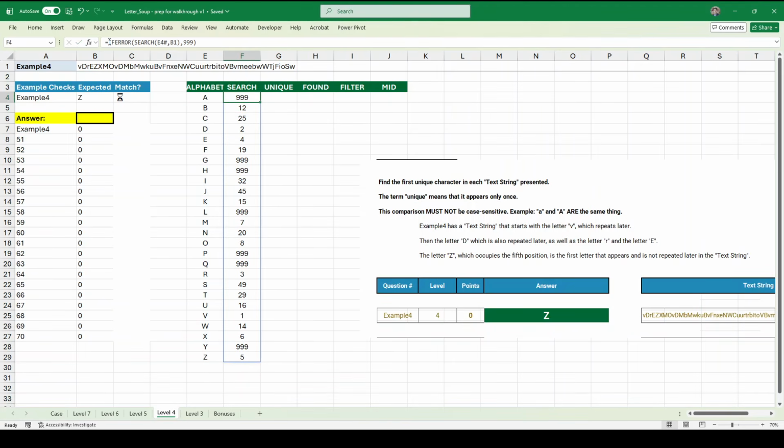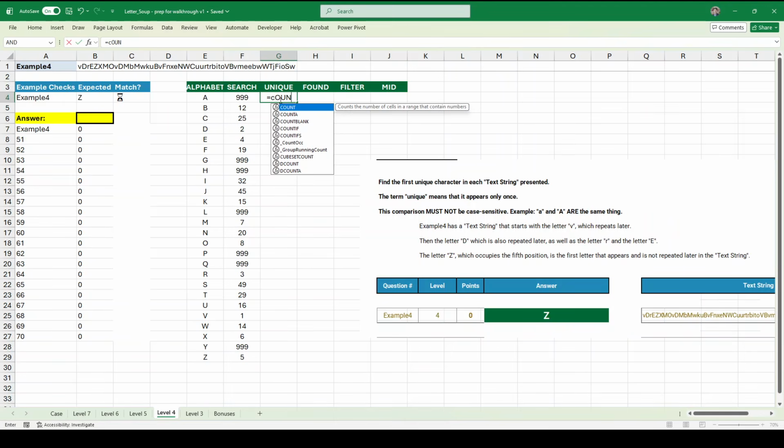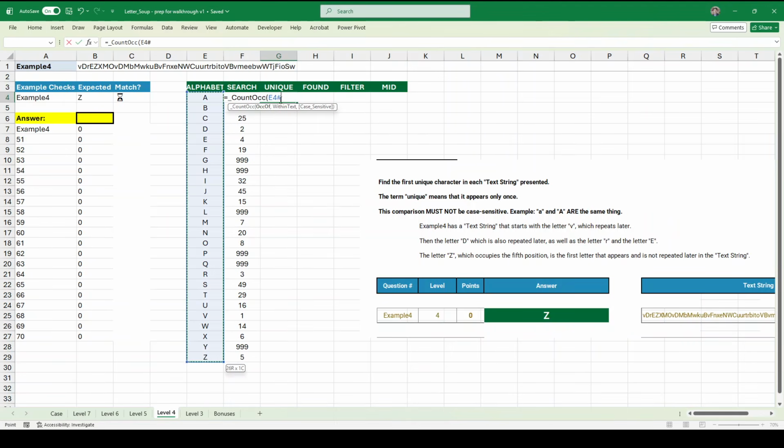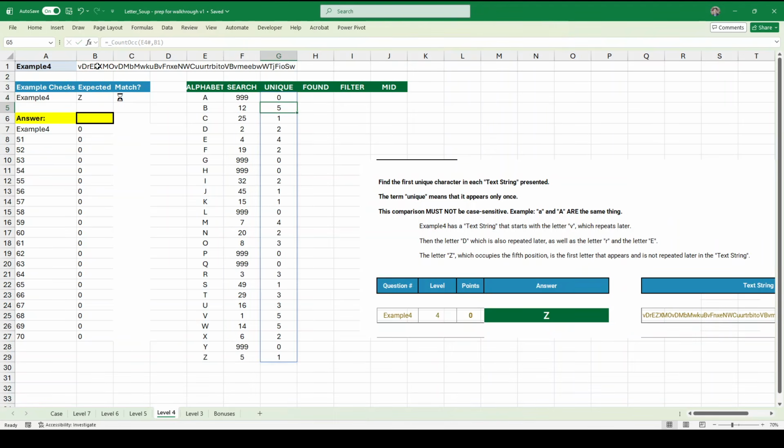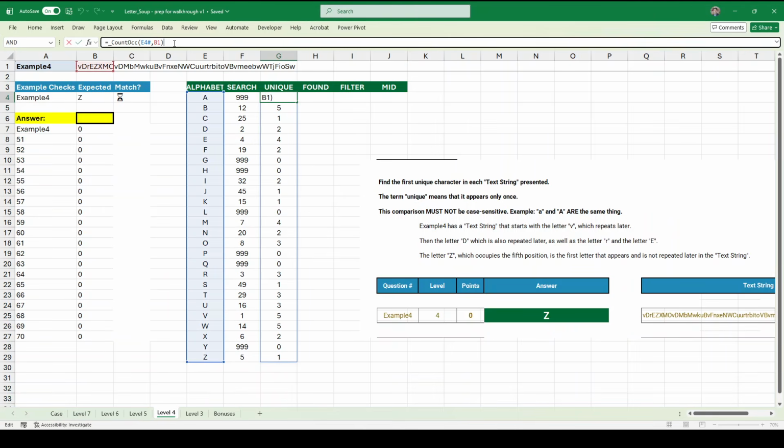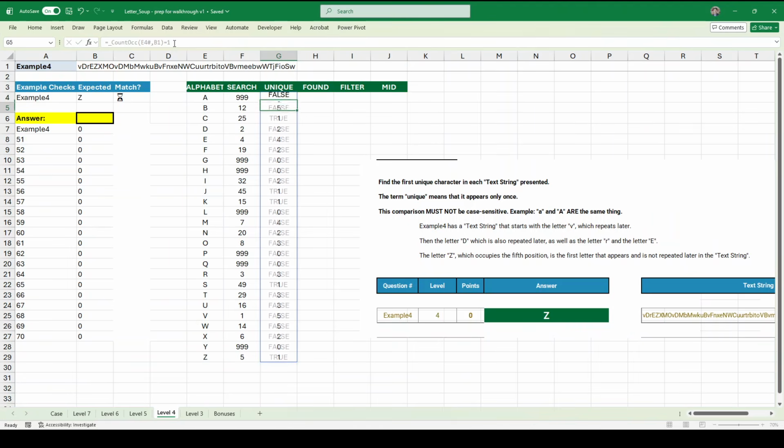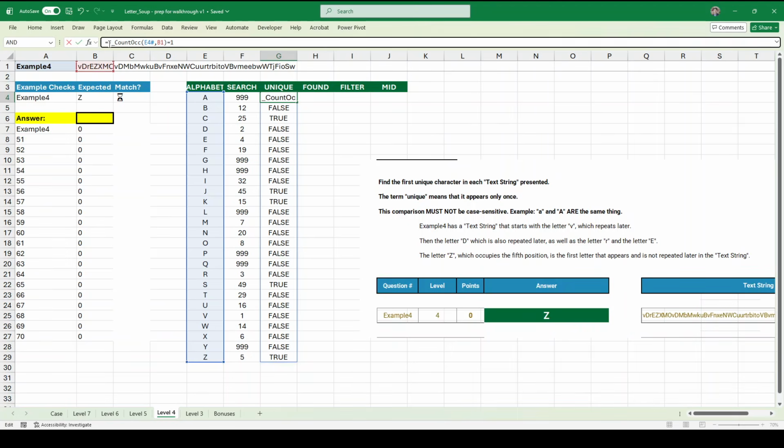And then we want to find when they are, if it is unique, so how many of them there are in total. So we're going to just use our count occurrences. So to start off with, we're going to count the occurrences of these within B1, which is not case sensitive unless we tell it to be, and then we want to know the ones where that equals just 1, so times where there is only one of them.